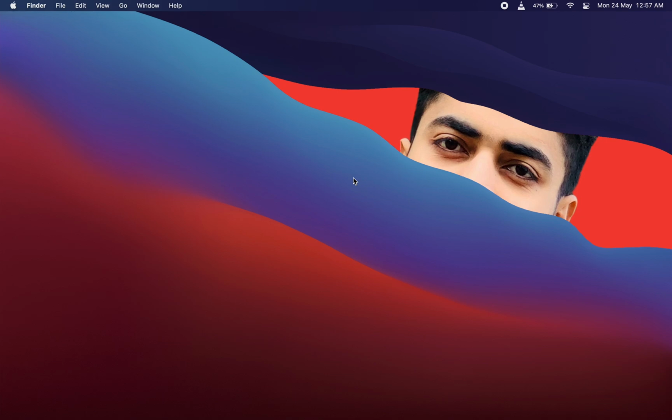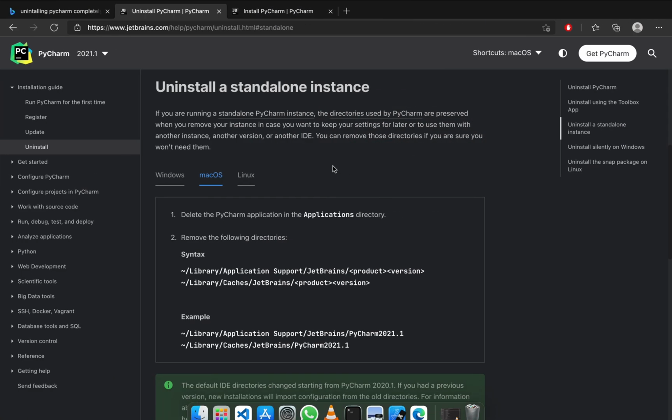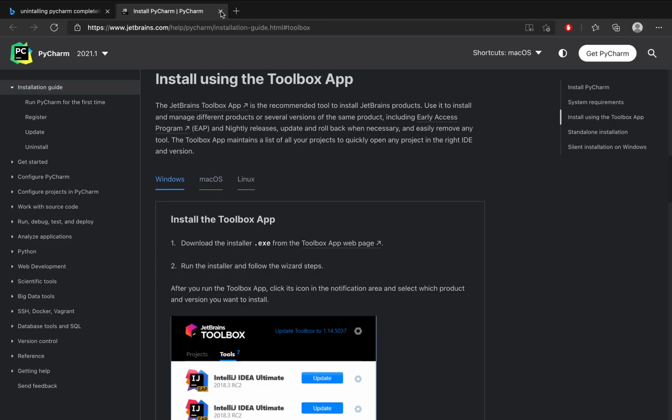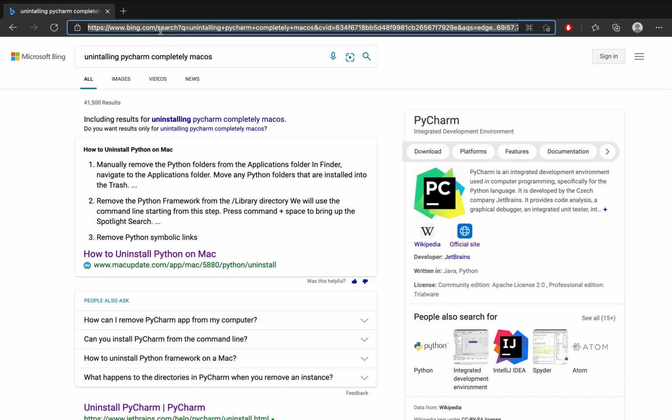So without further ado, let's get started. Let's fire up our Microsoft Edge. I already had PyCharm installed, but I have uninstalled it completely for this particular video.